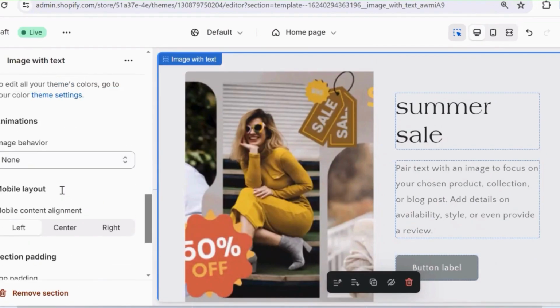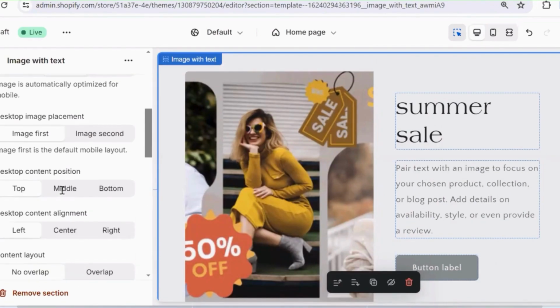And placement should be as you like. You will have to do one thing yourself. You can put a small image here. The height of the image is here.